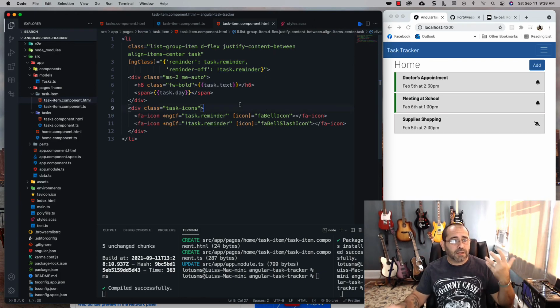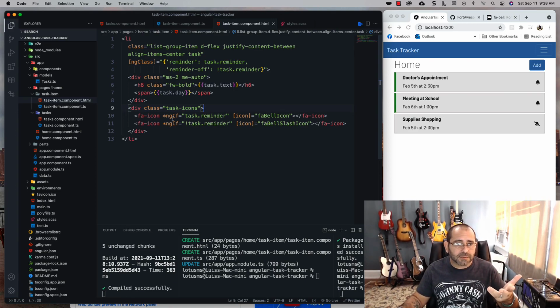Okay, all right, so we learned a few things. We learned how to use these icons. We learned the use of ngIf. We learned the use of ngClass. So these are all great things that we got to learn today, right?